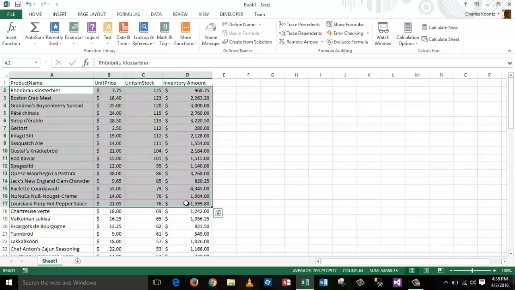So I'm going to start out by highlighting the data. Now I've ignored the column heading, just highlighting the data beginning on row 2 down through, in this case, row 17. And this would represent overstocked items.